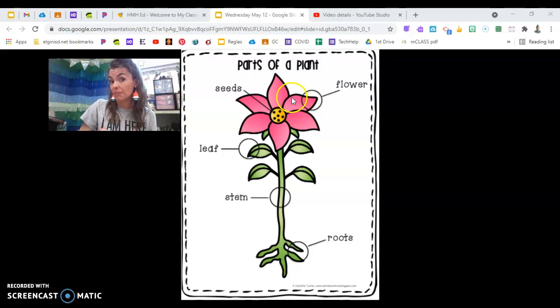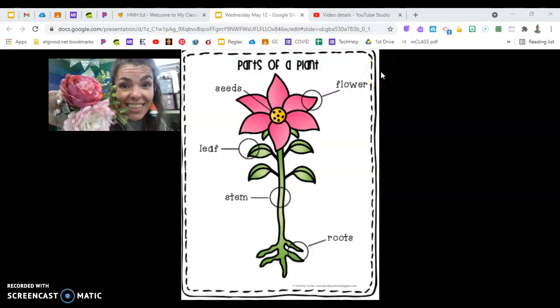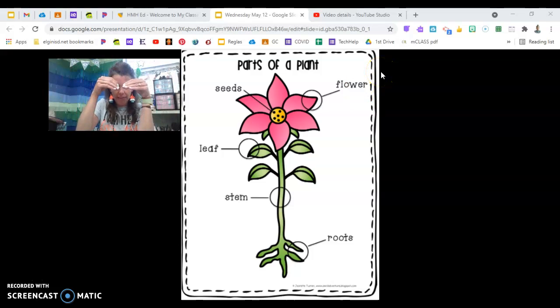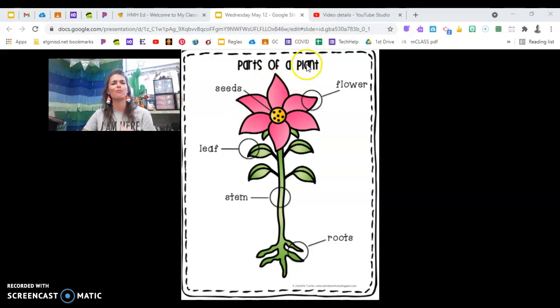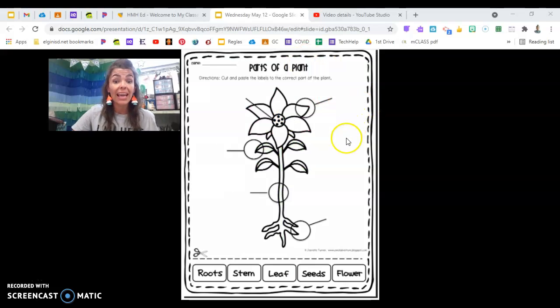This one is pink with roundy petals. It's called a what? Flower. And then on the center of that flower, there's a circle. Inside that circle, there's lots of other little circles ready to make new baby plants. They're called seeds. You are ready. You have to fill in all of those labels, and you have to add some color.